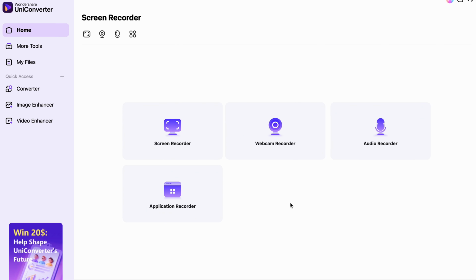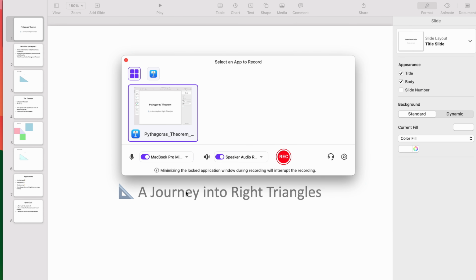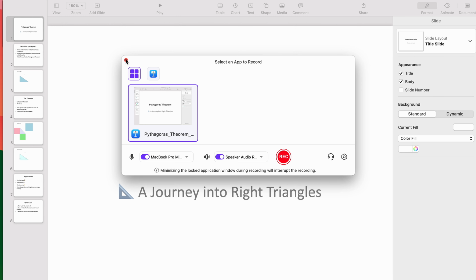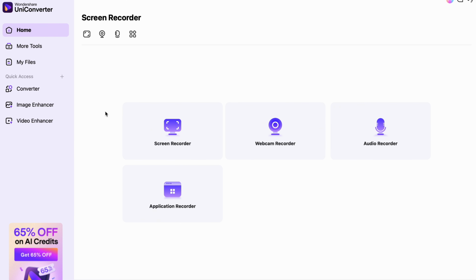Now, here you have several options. A recent update is the application recorder that allows you to record the content of only one application. This is great when you'd like to work across multiple windows, but you only need to record the content of one application. However, in this mode, you don't have access to drawing tools that we'll need for explanatory purposes. So choose the screen recording feature.